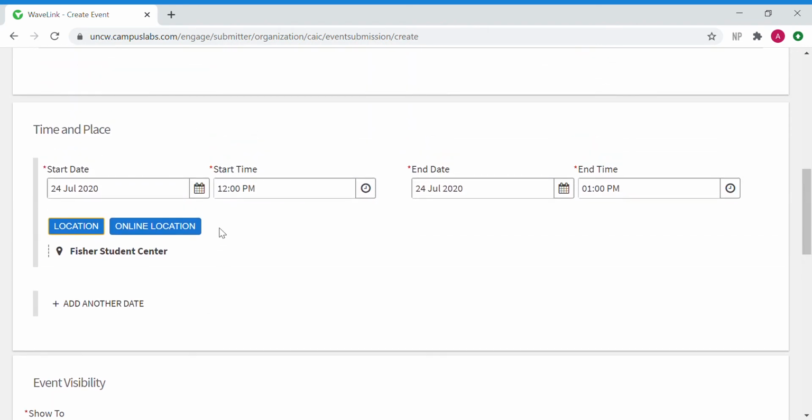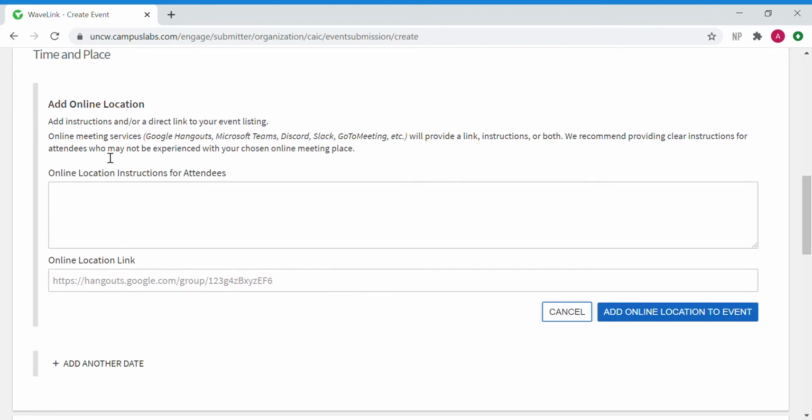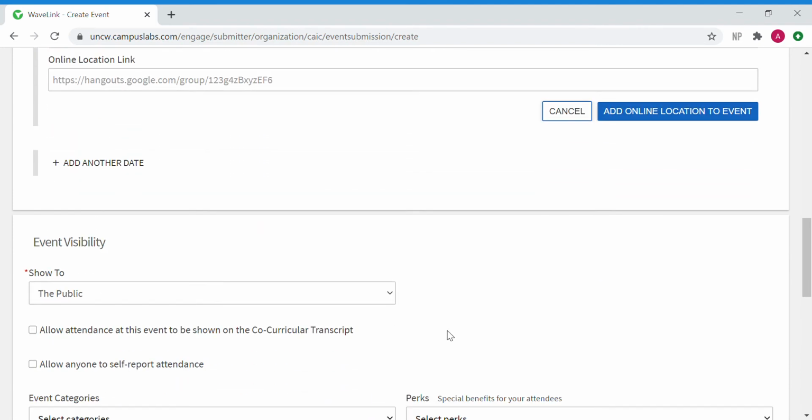We've also added this feature, or it's been added by Campus Labs rather, online location. So if you click that, you can fill in these different forms, put the online location link. If you're doing your event via Zoom, Google Hangout, whatever it may be, put that link there and then put online location instructions for attendees. And then add that location to event. If you are doing a couple different online events over the course of several days, just add another date there.